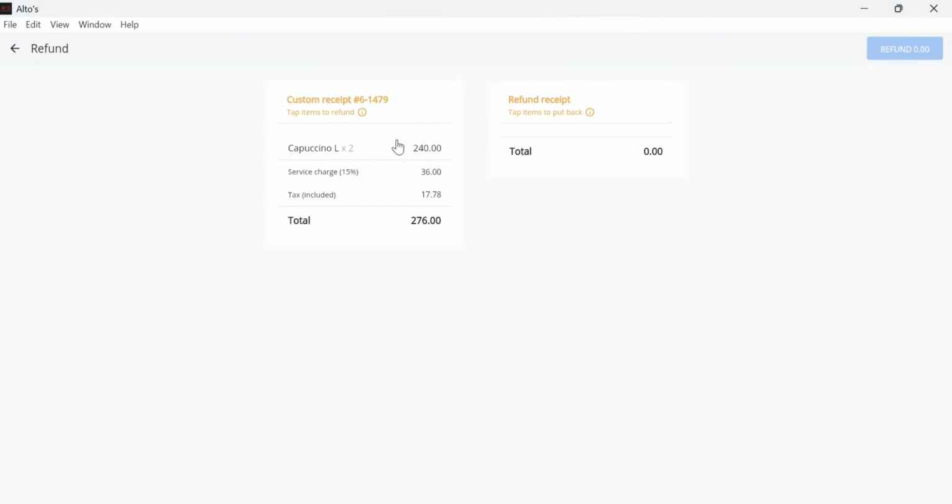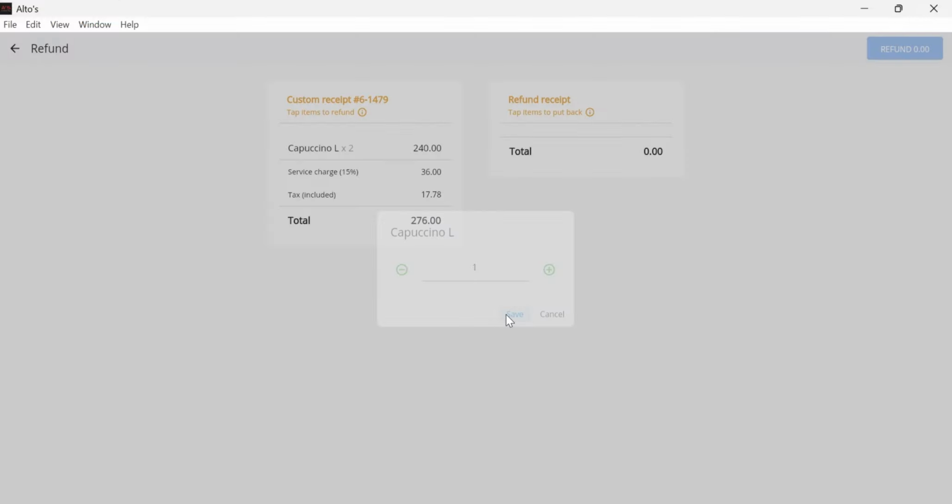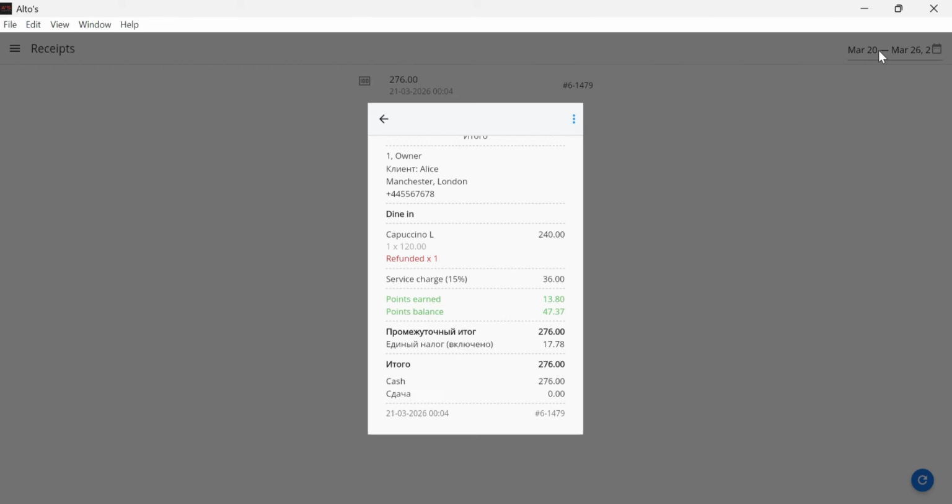On the left side, you will see the items from the original receipt. Tap the item you want to refund and it will appear on the refund receipt on the right side. Once you have selected the items, tap the Refund button in the top right corner to complete the process.